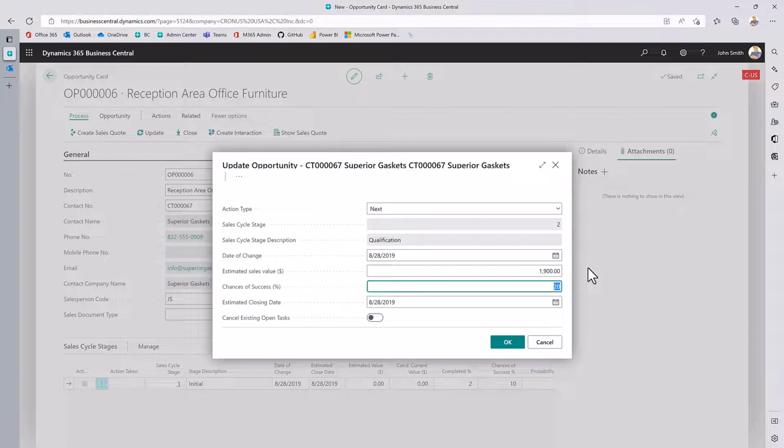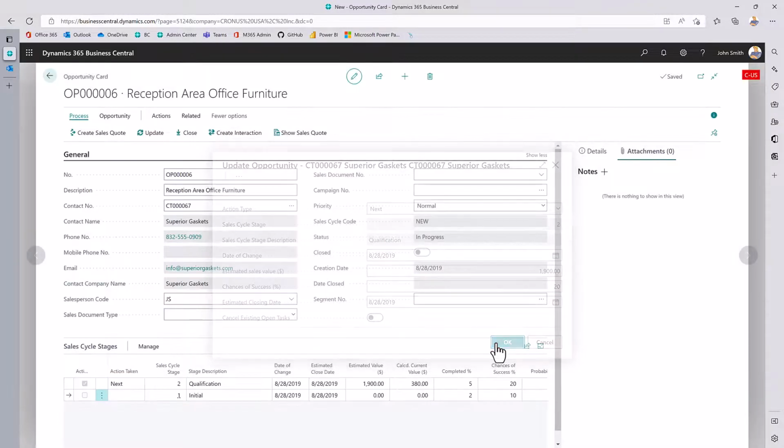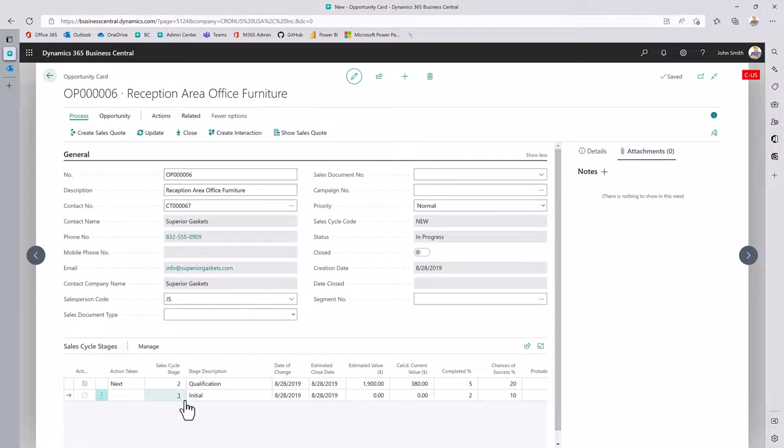Business Central lets you track chances of success based on how far you've come within an opportunity, and all of those through some probability settings, which we can cover in a full-fledged demonstration. But for the purpose of this high-level demonstration, we'll keep moving along. We hit OK. And this now progresses this opportunity from the initial to the next stage, which is qualification. And we can see 1900, that value that we typed, is shown over here.